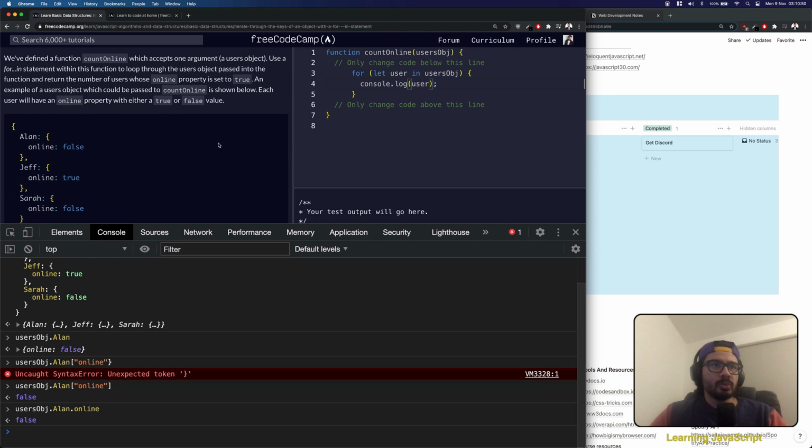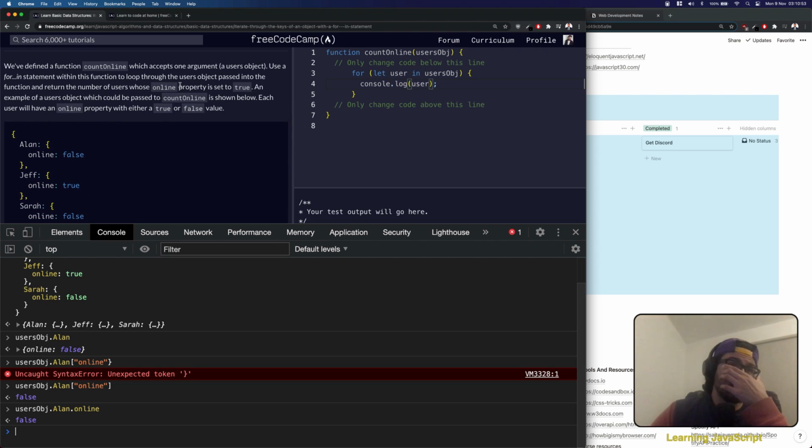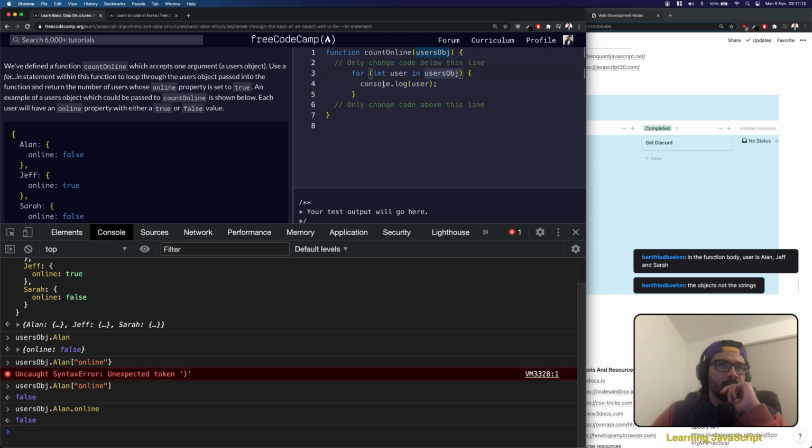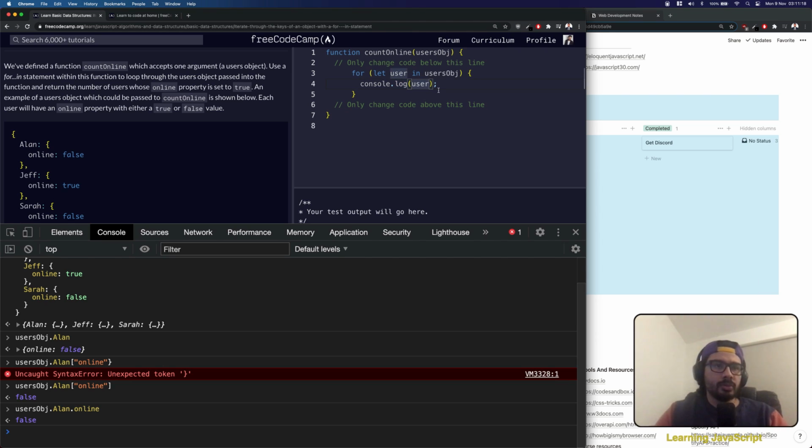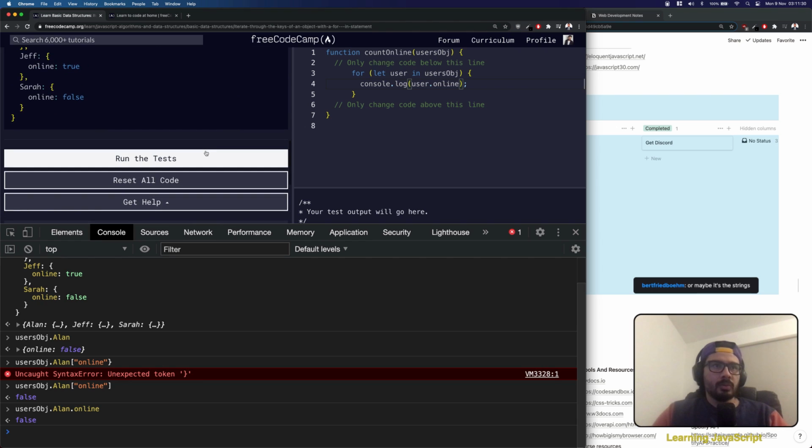So I need to loop through each of these using the for in statement and return the number of users online property set to true. Okay, so console log user dot online. What does that do?